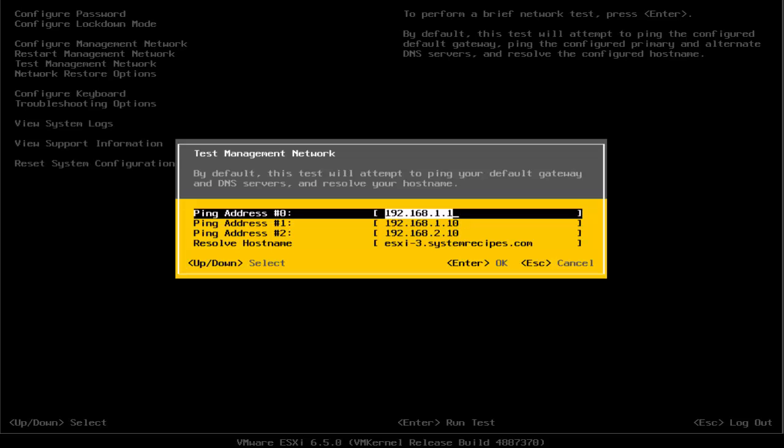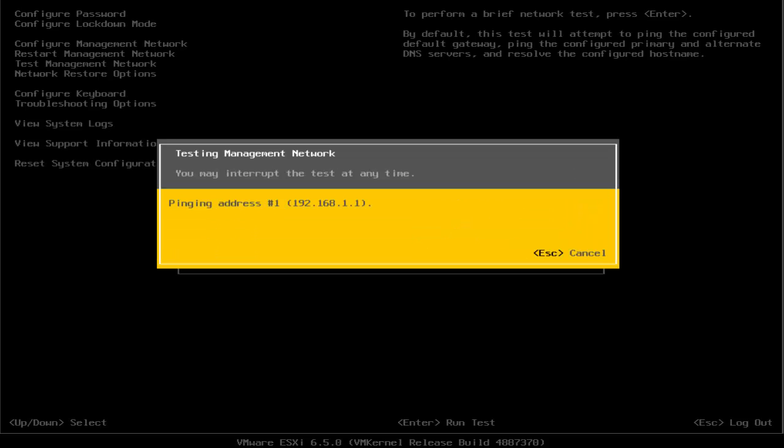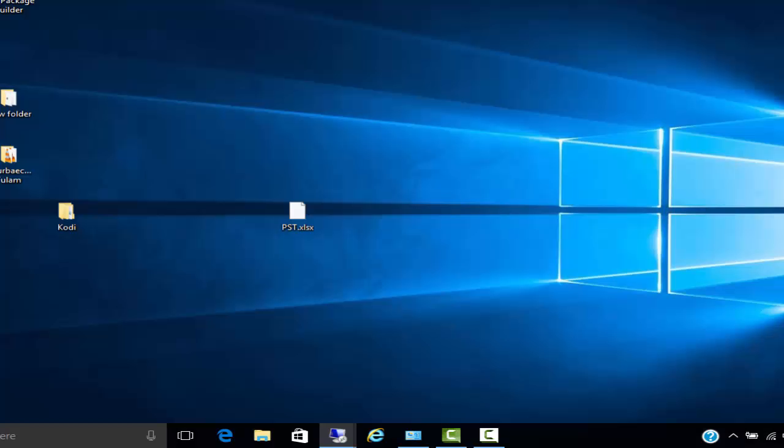The first one is your default gateway, the second and third are your DNS servers, and the fourth one is your host name. Okay, press enter to test it. So now you can see it has started pinging the IP addresses, and it has pinged all 3 IP addresses successfully, but it has failed with the name resolution, and that is because we haven't created a record for this box on our DNS server.